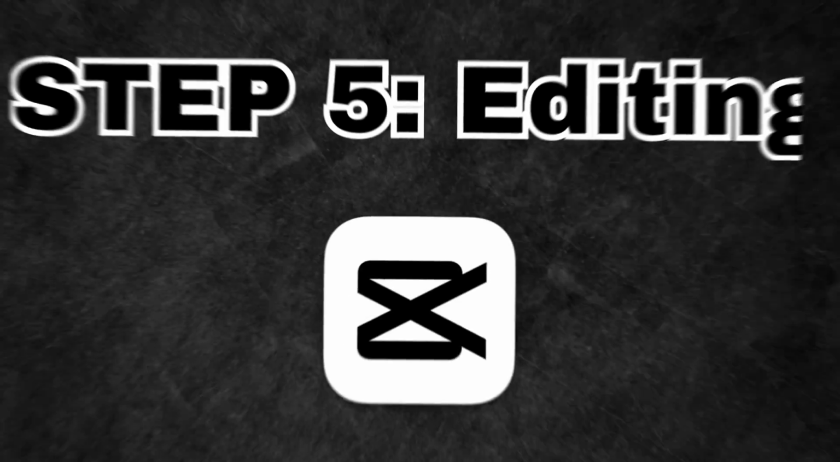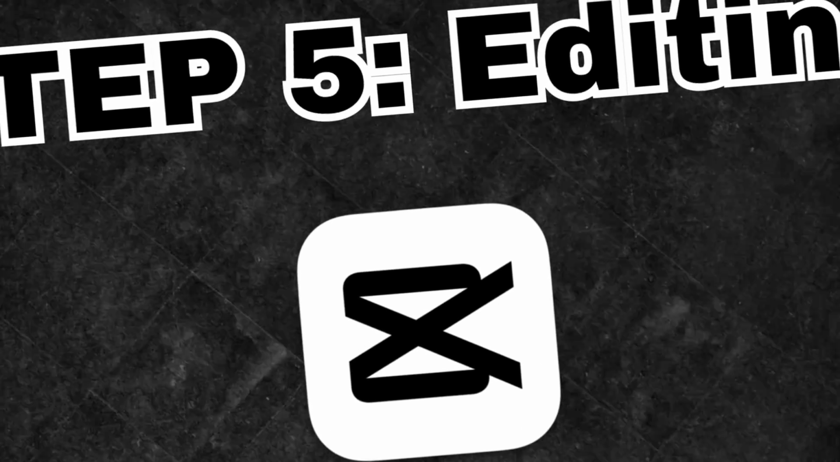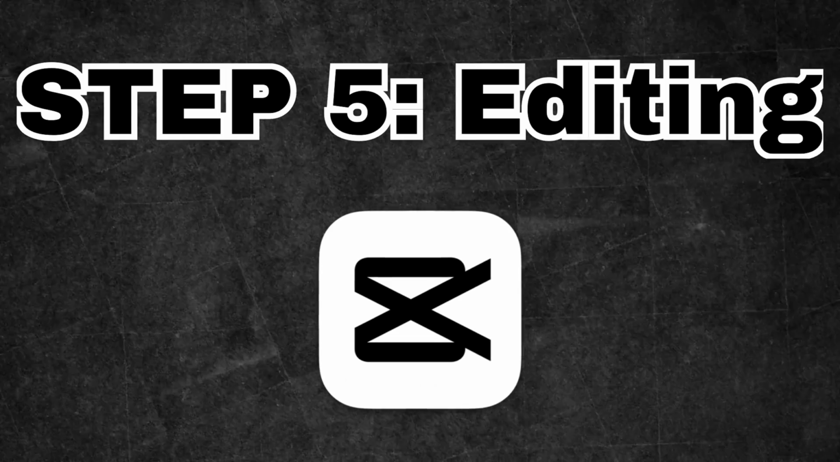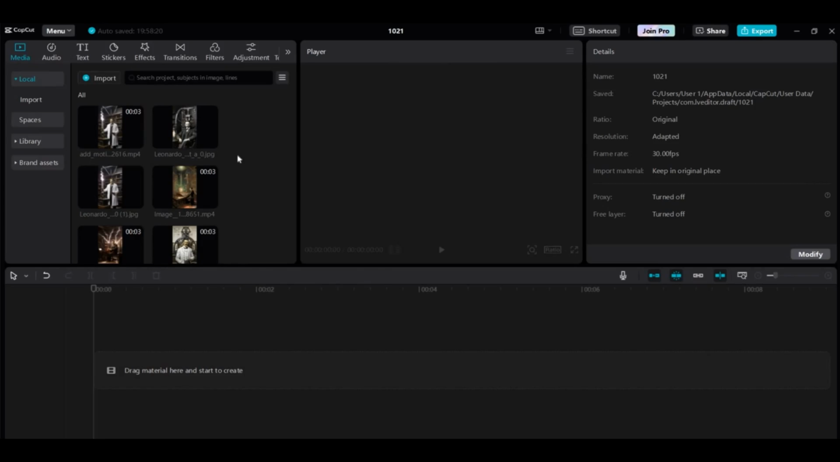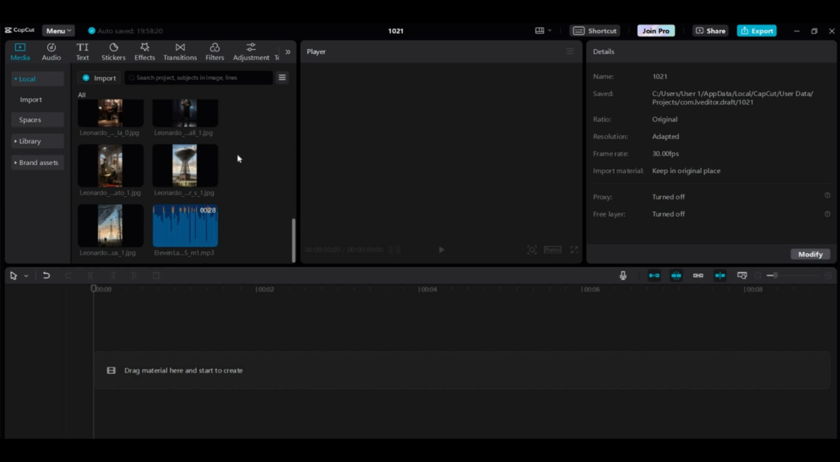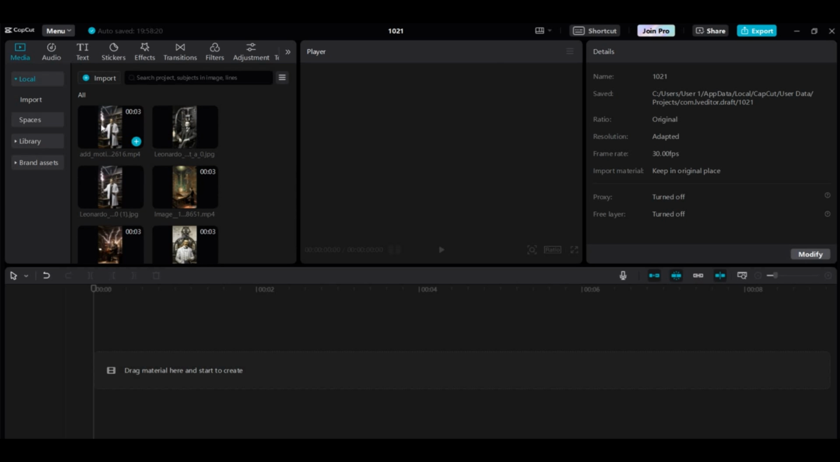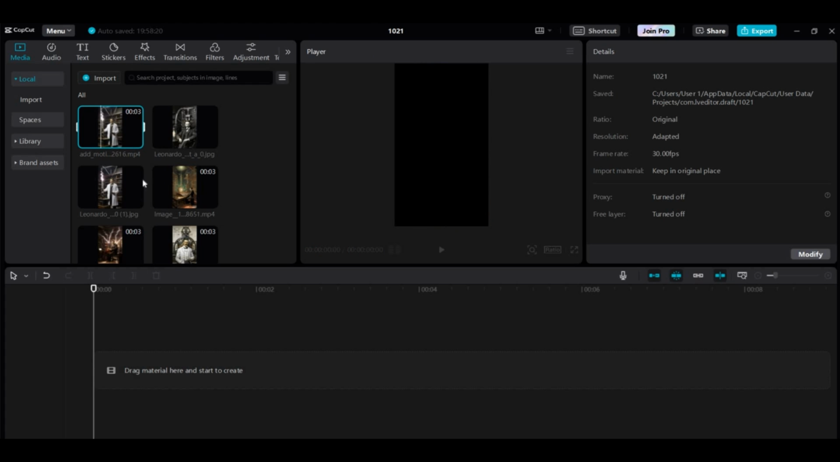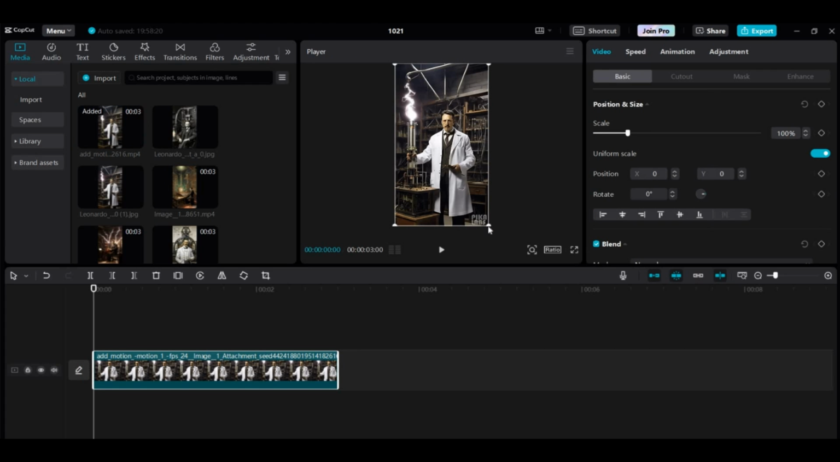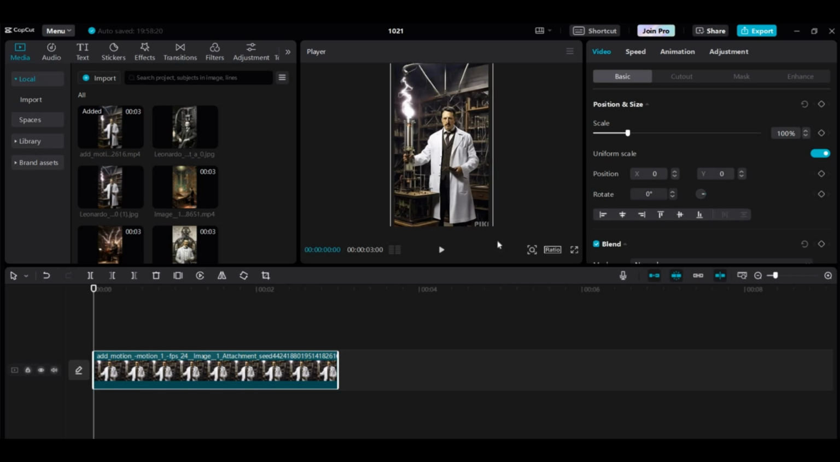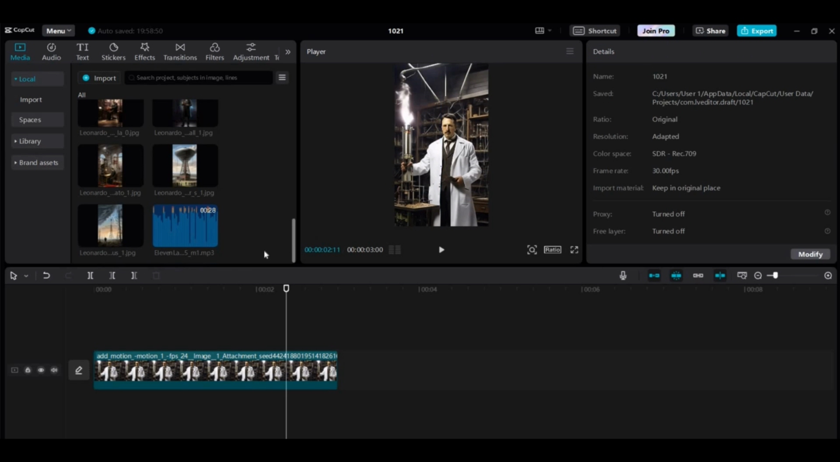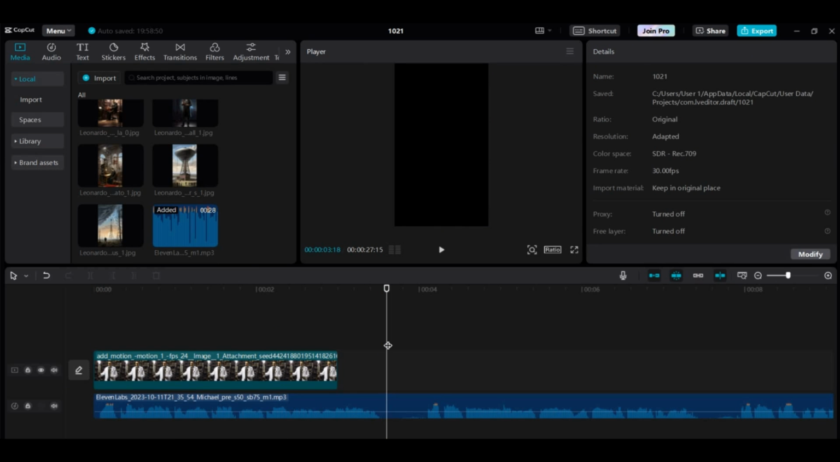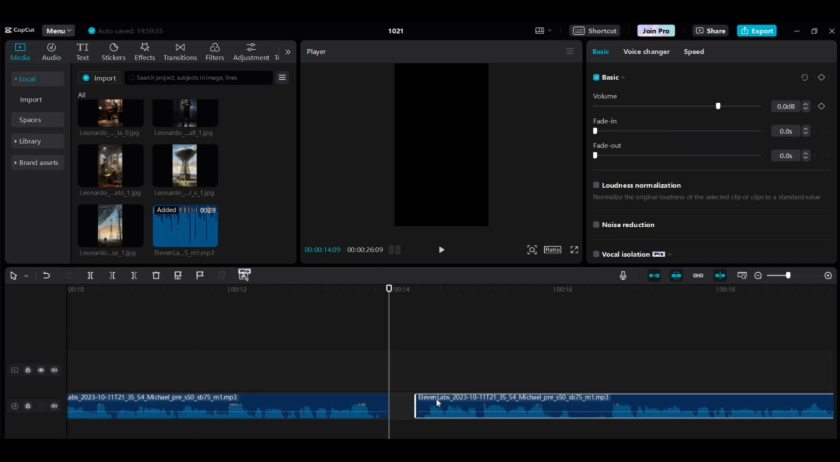Step 5, editing. To bring everything together, we will use a free online editing tool called CapCut. The link is in the description. Import all your images, animations, and voiceover and drag your images and animations onto the timeline in sequence. When placing an animation on the timeline, drag the corners past the canvas, as this will cut the watermark off the animation. When placing the voiceover on the timeline, cut out all the dead spaces.